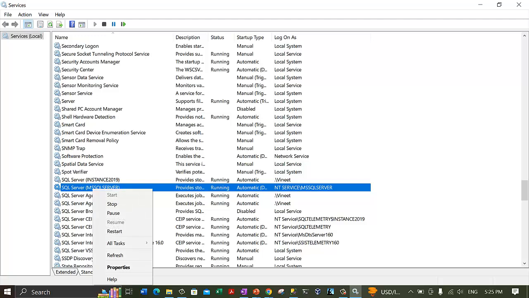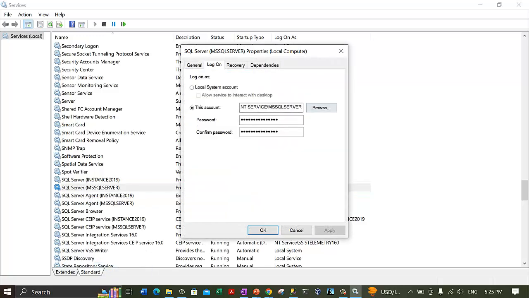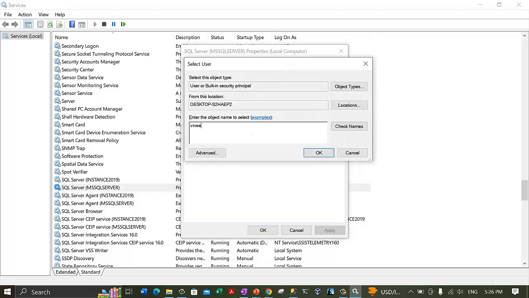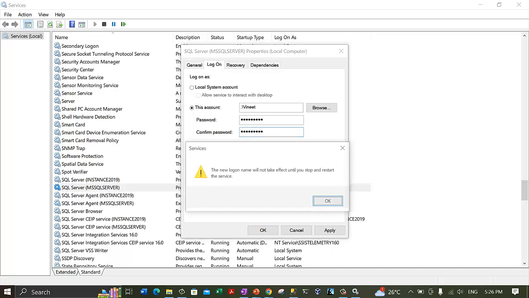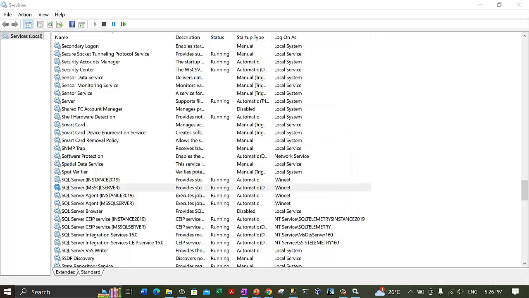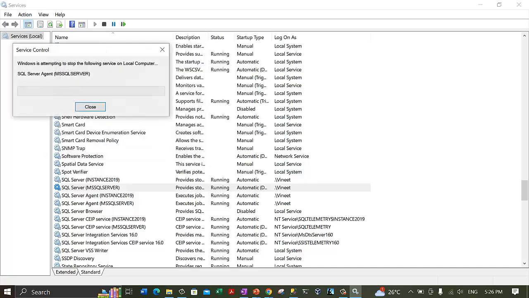Let me change its account as well to use the same account I'm using for the other services, which is my account. Let me change the name and supply the password. So once I restart the service and connect to the SQL Server 2022 instance, I should be able to see that folder and the files under that folder. So I've just restarted the SQL Server 2022 instance.